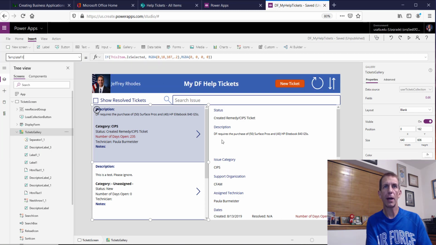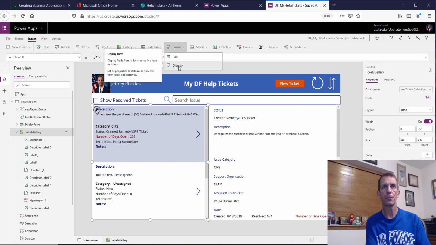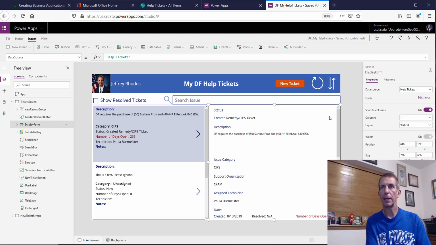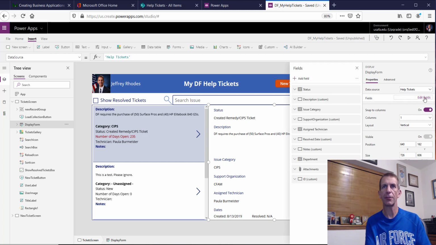So let's go over on the right side. To do that, we had to insert a display form. And what you do with that, let's go click on it, is you match it up to your data source. The minute you do that, it gives you all the fields, and then you can edit the ones that you want. So I was just concerned with the ones that the user wanted to see.